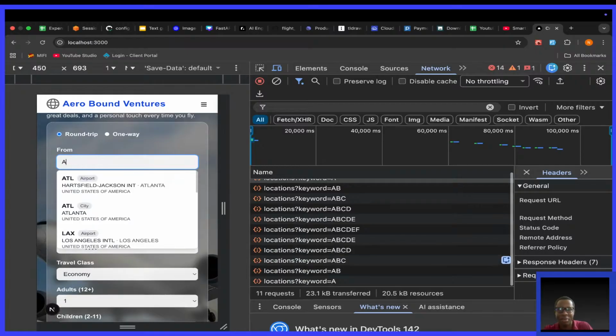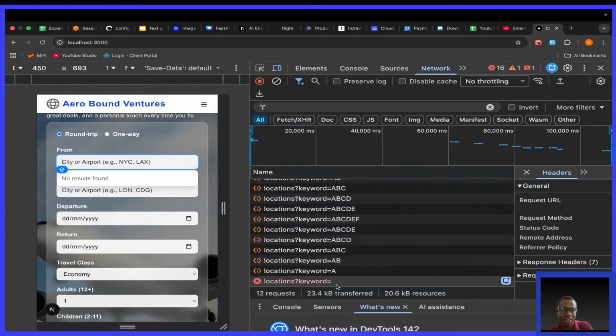If I remove all, I think for every action, this is the problem. This is the point I'm telling you: for every action we enter, a request is sent. If I remove also the A, it is sent without anything. It fails, but it is still sent, which is still bad. Locations keyword equals to nothing.